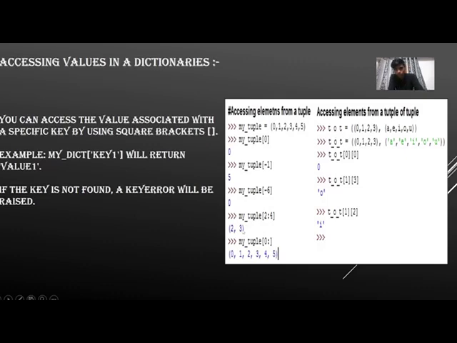You can see 0, 1, 2, 3, 4. So see 2 comma 3. So you can always get 0, 1, 2, 3, 4, 5. These are the examples of this. And accessing the values in a dictionary, you have to always associate the specific key by using the square brackets. There is compulsory use of square brackets, and it will return the value of anything you want from the dictionary.